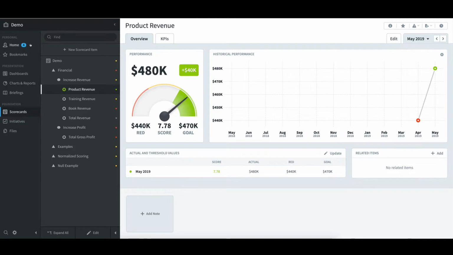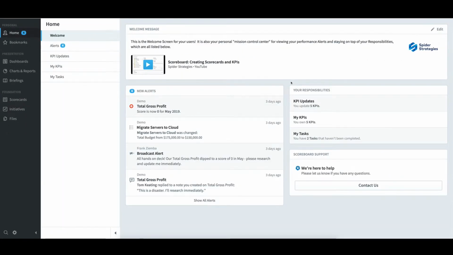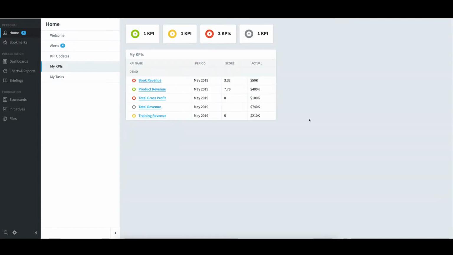Next, I'd like to return to the home page and see the impact of coloring in other areas of the product. If I click on My KPIs, I'll see just for the KPIs I'm owner for, a colorized view of performance for May 2019 on the left. At the top, there are green, yellow, red, and gray filters that allow me to focus in on a particular area. If I click on red, I'll see just those KPIs. If I click again, I'll return to all KPIs.